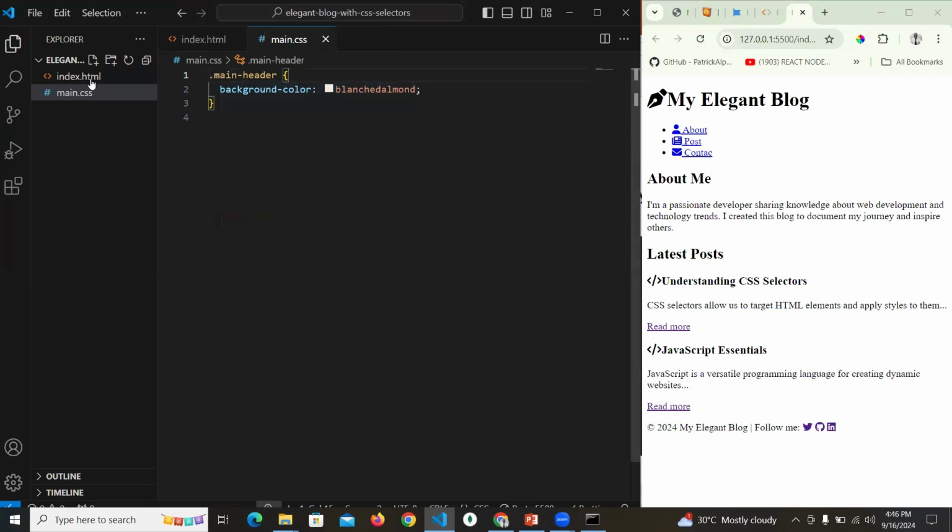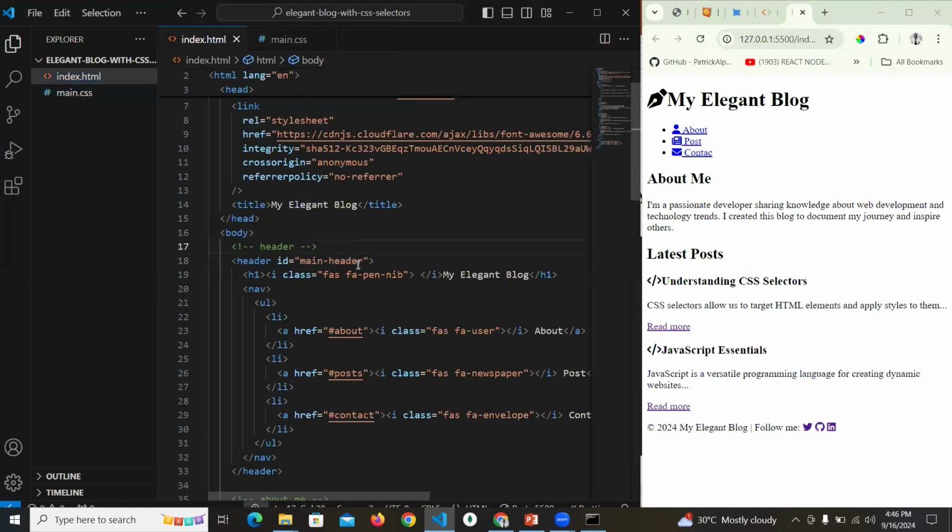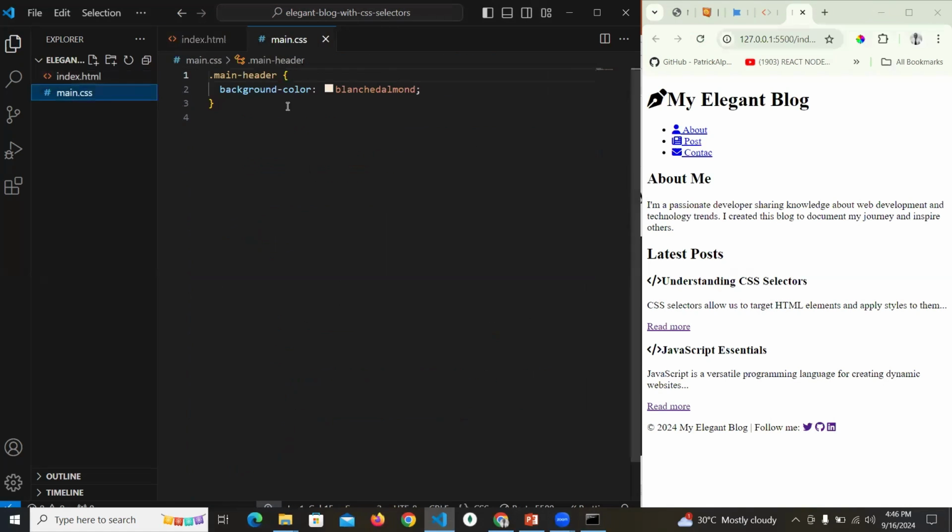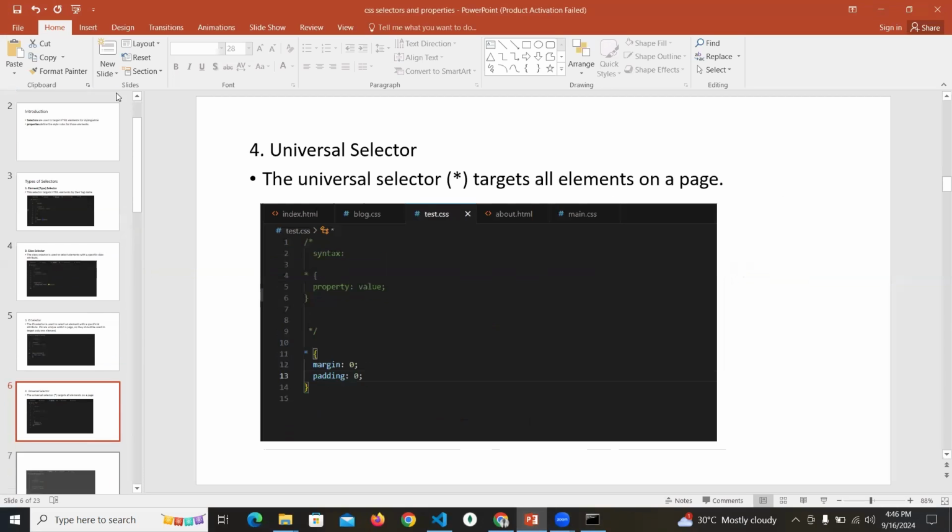I'm using dots, but main header here is an ID, right? It's not a class. So that means I'll need to change this to hash, since it's an ID. You can see that immediately the background color of this particular header changed. So we are coming back to that. That's why I said, whatever I'm going to explain here, I'm also going to use it to style this particular mini project.